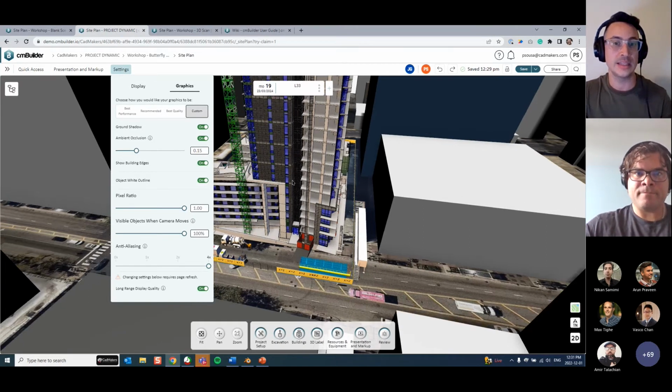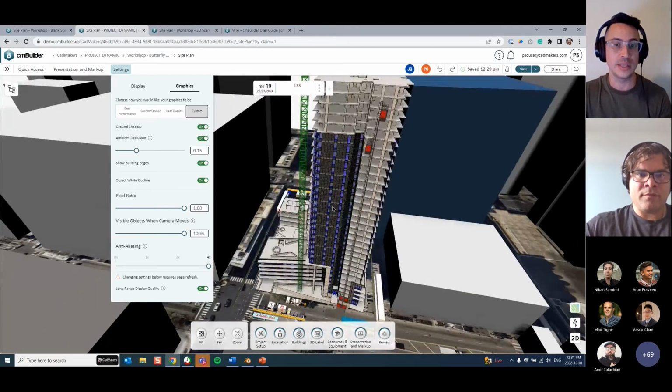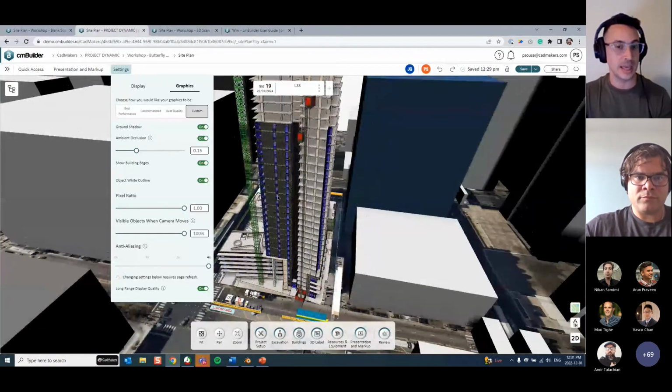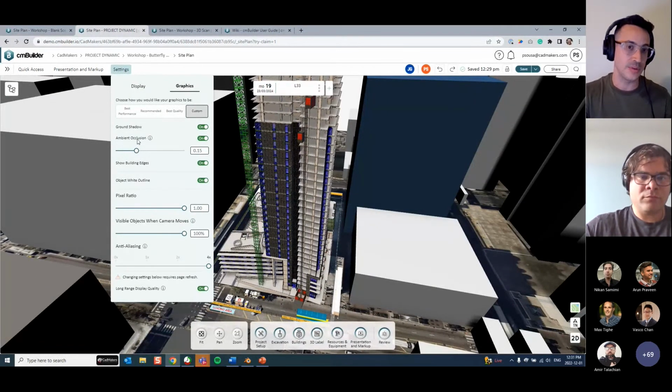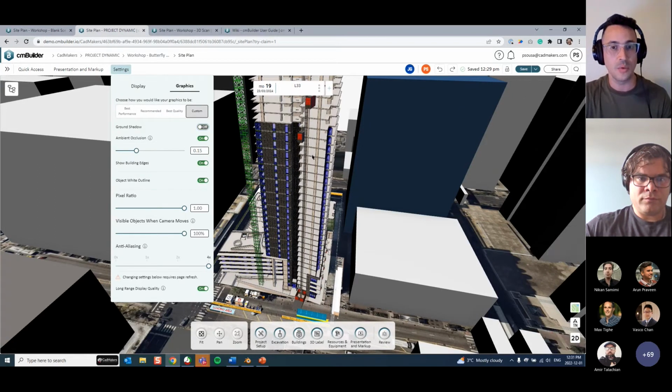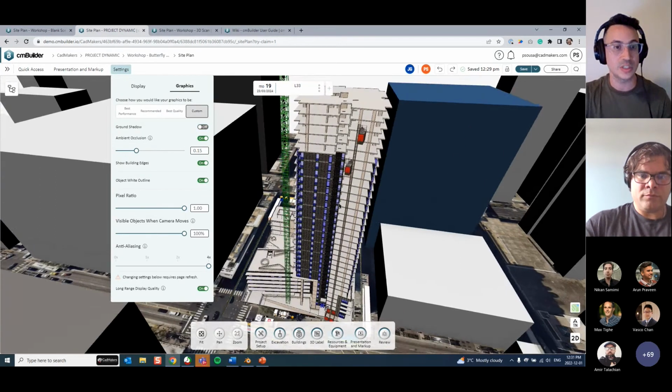But let's say in this case that I was moving this building and the performance was not good. The first thing that I do is turn off the shadows. These first two items in the graphics tab are related to the shadows. If I turn off my ground shadows, you're going to notice over here in the slabs that all of the shadows the slabs are casting down are gone. So this is one thing.